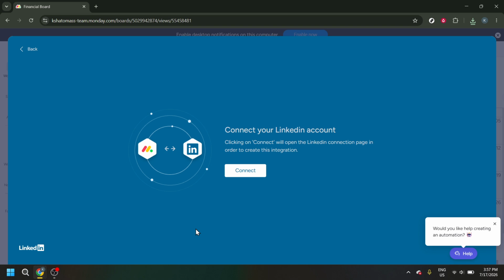Once you've selected your template, click on Connect. This is the step that starts linking your LinkedIn account or LinkedIn related workflow with Monday.com. Depending on your setup, you may be prompted to authorize the connection or confirm permissions. If that happens, simply follow the on-screen prompts to complete the connection securely.